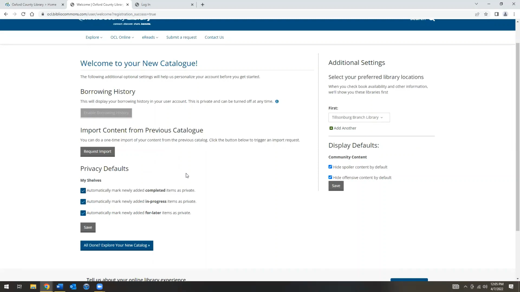And down here, privacy defaults. These primarily have to do with lists that you make and things that you do with a Bibliocommons feature called shelves. And I recommend that for now, you just leave these three boxes as they are for your own privacy's sake. Down the line, I'll probably make a separate video just about this shelves feature and making lists. There is a way to change these privacy settings so that you share those things with other people in the Bibliocommons community. But for now, I recommend you just leave these three boxes as they are.